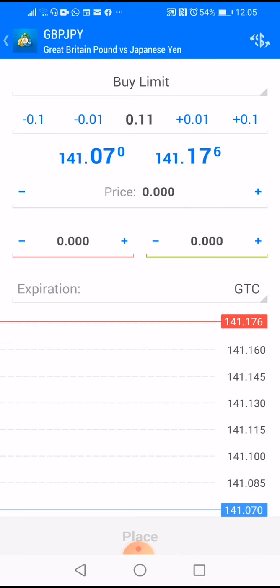So if it doesn't come on, then I won't be able to take my trade. I won't be able to place my trade. So what happens now is this. The next line, you can see, is showing different information.